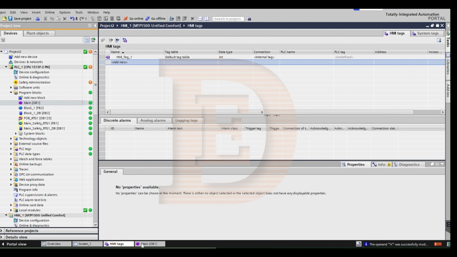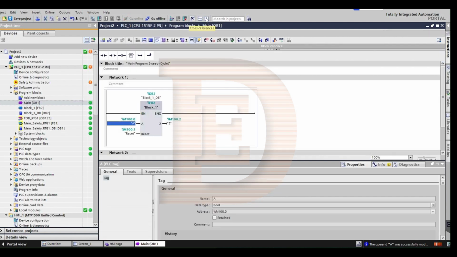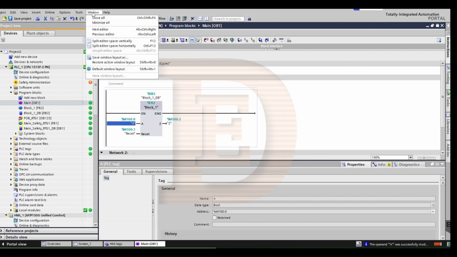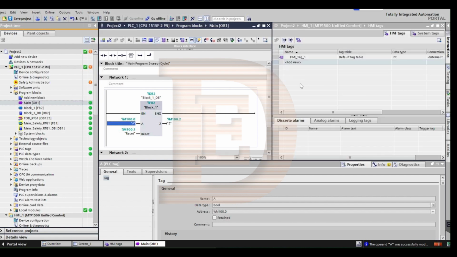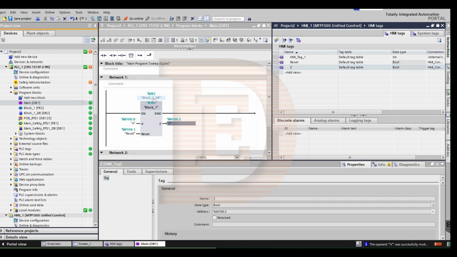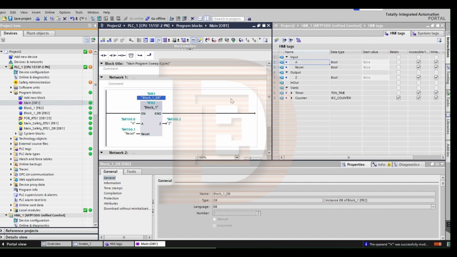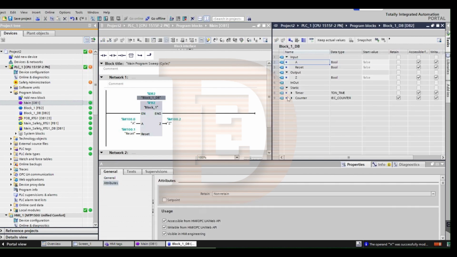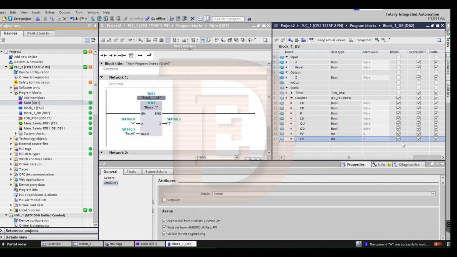So A is in the HMI. Let's do this. Reset is in the HMI, and Z in the HMI. Now, where is my counter? My counter resides right here in this block. If I open this block, I can see this is the counter. And my counter is the CU, basically, the counted value.